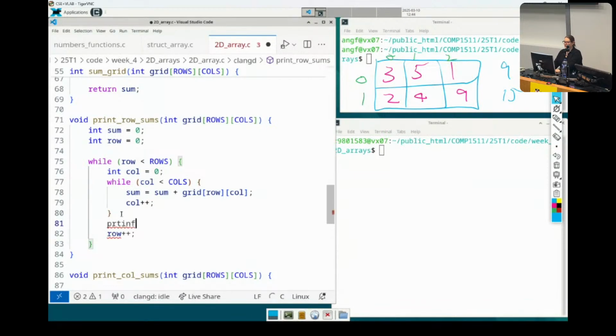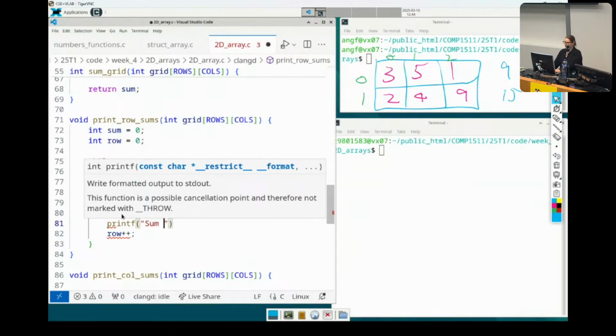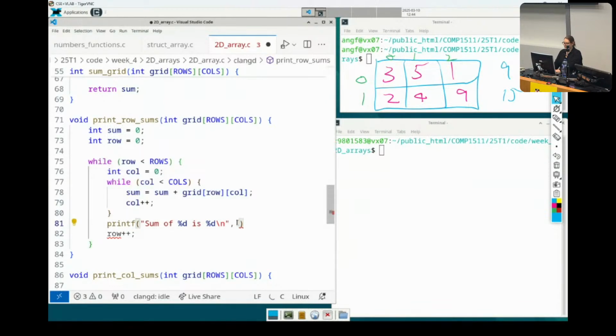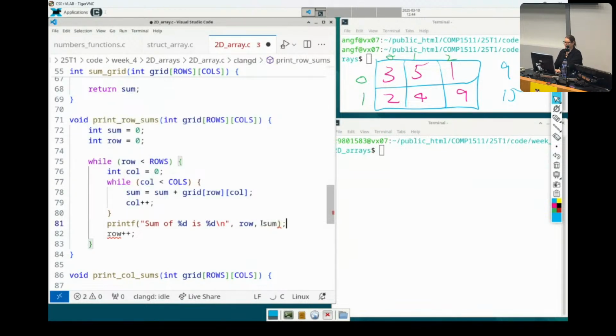So maybe I could just print out the sum of this row is whatever. So what row am I on? Well, I've got the row index. What's the sum? Here's my sum. Does this work? What's wrong with this? Yeah, I'm just totaling the whole sum of the whole array as I go. So let's just run it though, but that's correct.